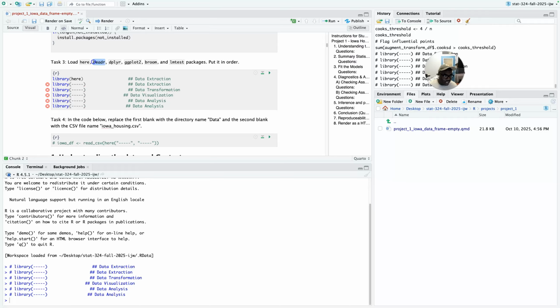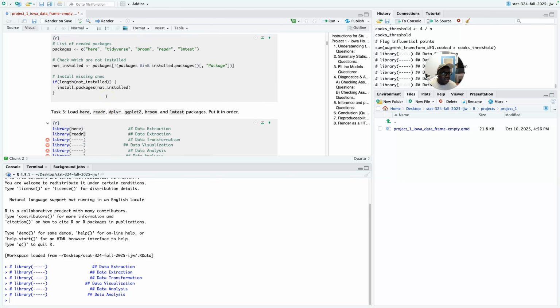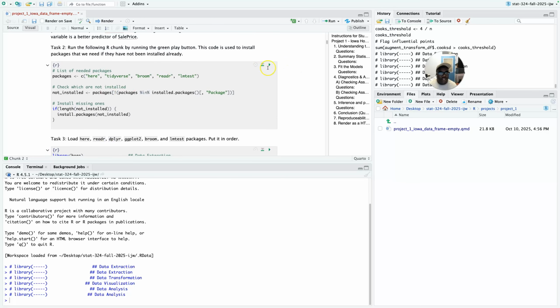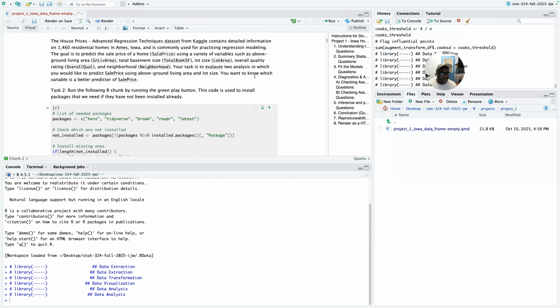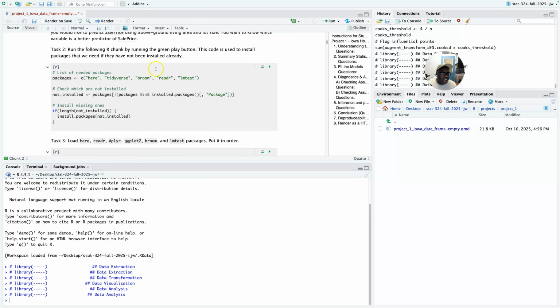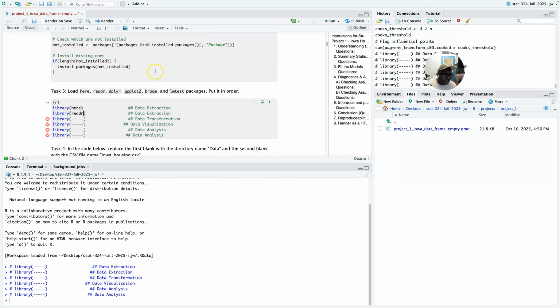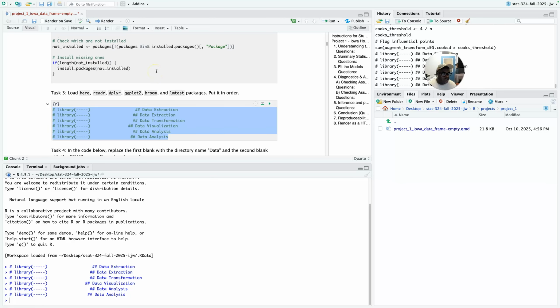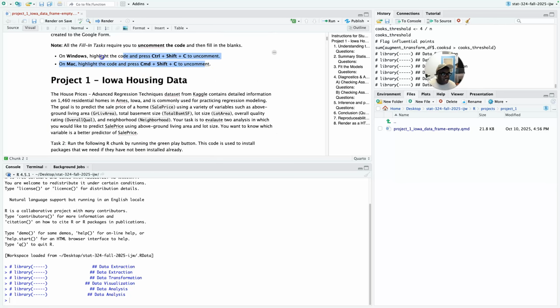Because that's what I put in what needs to be put there. Boom. After that, read R. Okay, and so on and so forth. So that's what you would do for task 3. Kind of skip task 2. Task 2 is just to run this chunk. Okay. So I wanted to take a moment and talk about uncommenting things. So I did that. So at least we are familiar with uncommenting things.